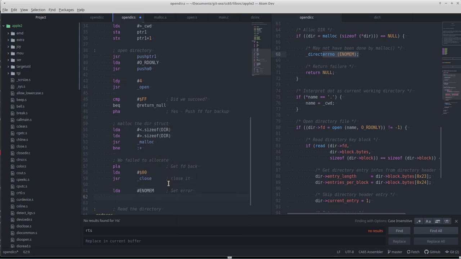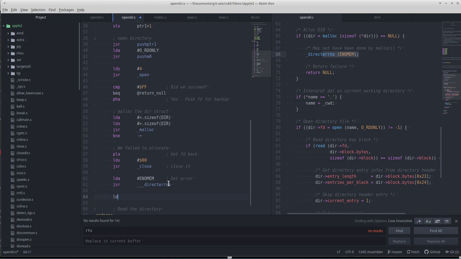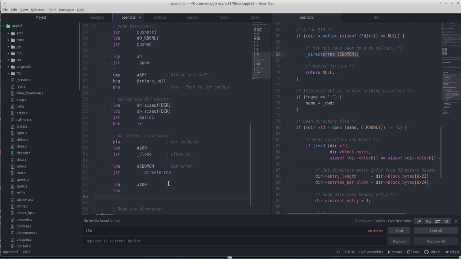And we jump to director now. And then we return null. So load 0 in A, in X, and return. Okay, we're good. By the way, if we didn't open, we want to return null, and that's exactly what we just did. So let's say that this is return null. Good.